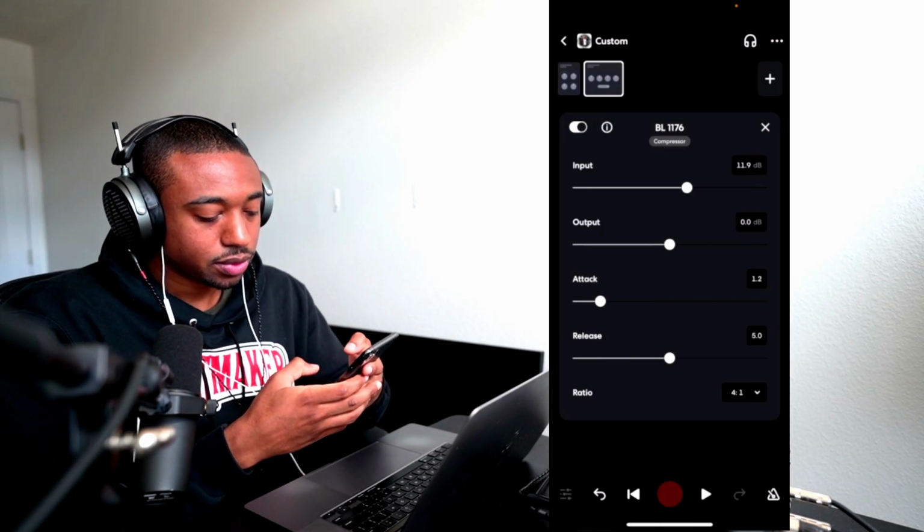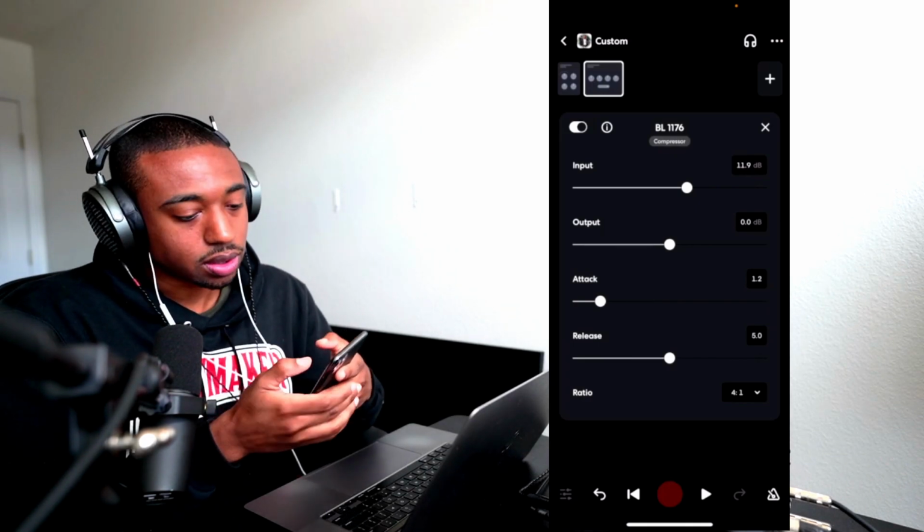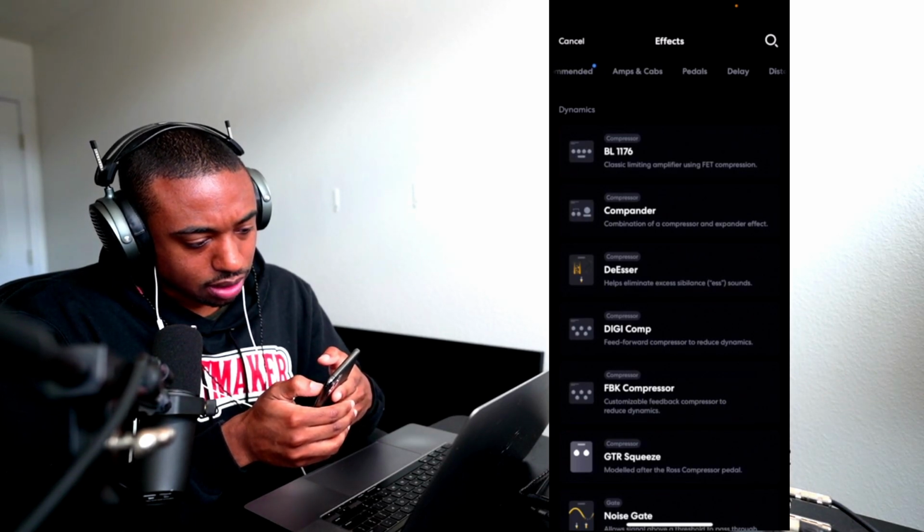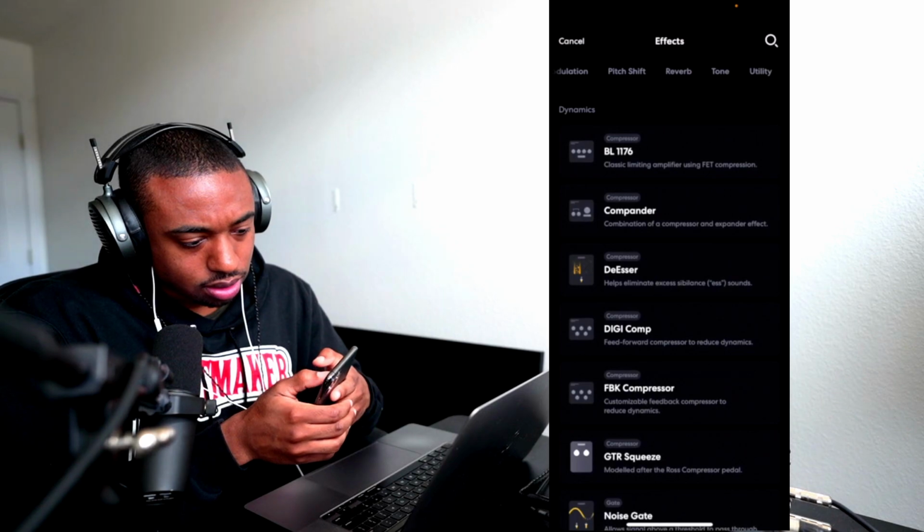So basically the compressor is gonna pull your vocal to the front a little bit. Now let's add an EQ. Let's hit the plus button and let's see if we can find an EQ in here. Let's go to tone maybe.